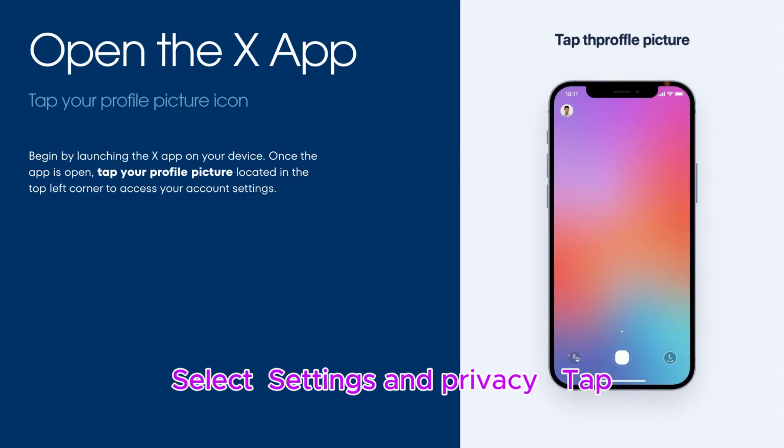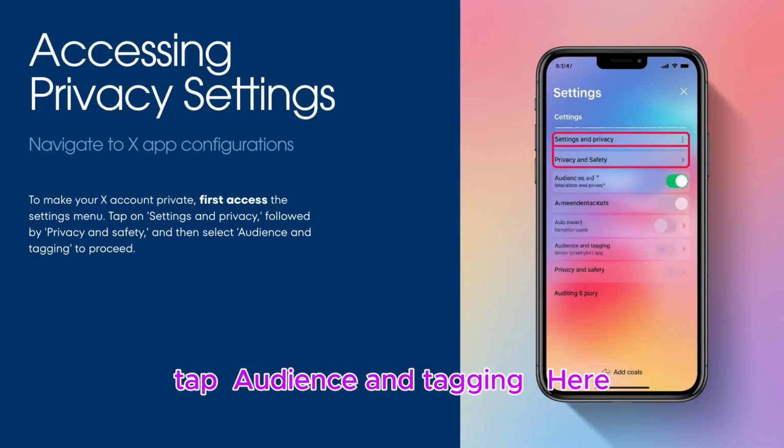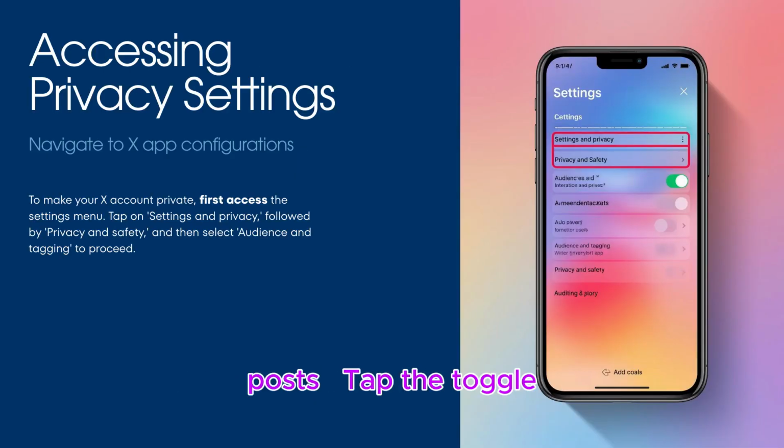Select Settings and Privacy. Tap Privacy and Safety. Then tap Audience and Tagging. Here you will find the option Protect Your Posts. Tap the toggle switch to turn it on.